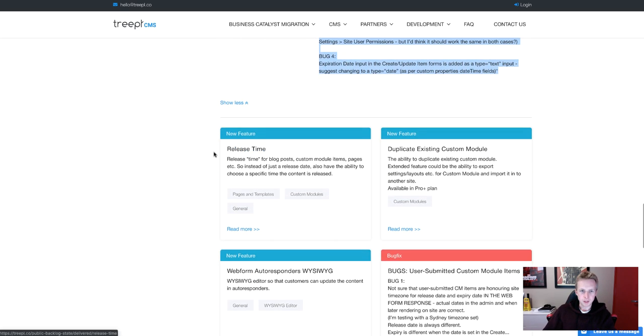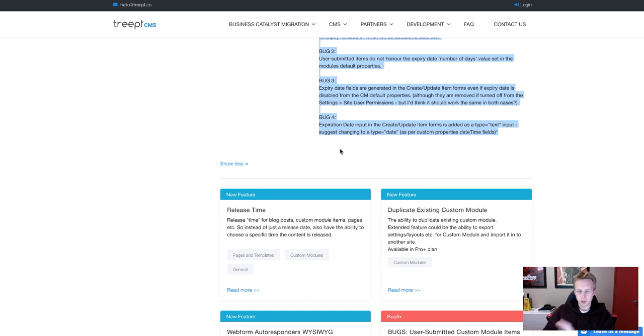Yeah, basically just the release time I think is the big feature of this release. Being able to set that time is just going to give us a lot more control for expiry dates and things like that.